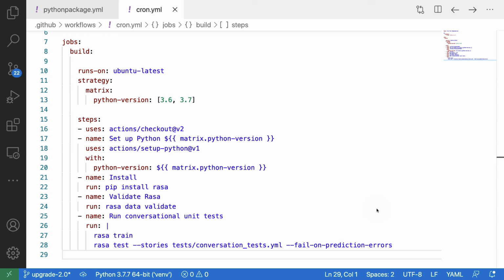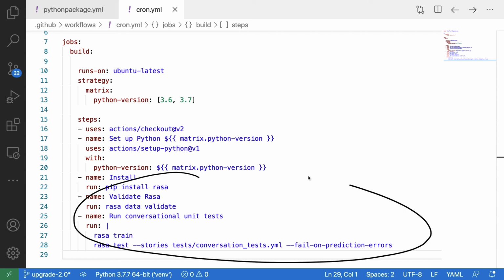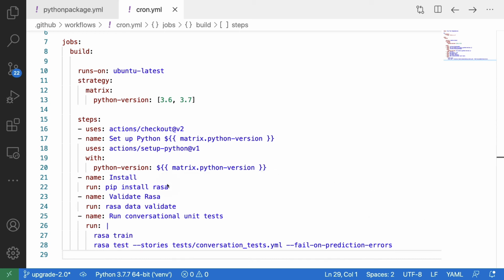Now, with this change, this code will run on a daily basis. And if there's ever a failure happening, then I can configure GitHub such that I automatically get an email telling me that something went wrong. And this is nice because before I do an update for a new Rasa version, I will already know if there are components that are currently breaking and that I should investigate.